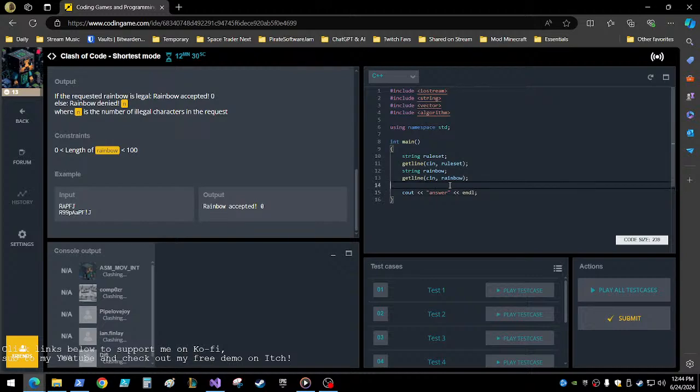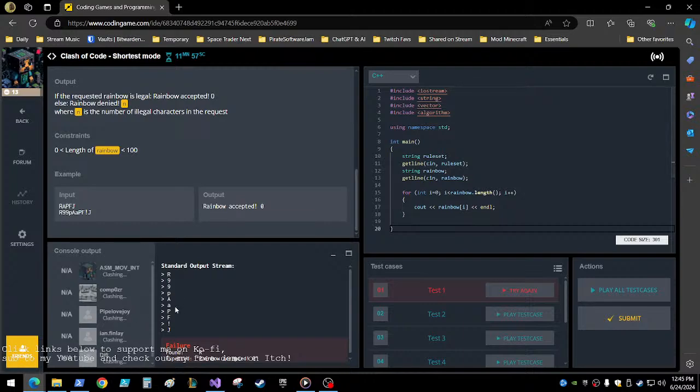So we want to do the rule set, and then we want to do a rainbow, right? What we want to do is really cycle through the rainbow. So for int i equals 0, i less than rainbow dot length. First of all, let's just cycle through the rainbow. Alright, let's see what that does. Okay, that's the rainbow. And then we want to go through the rule set.